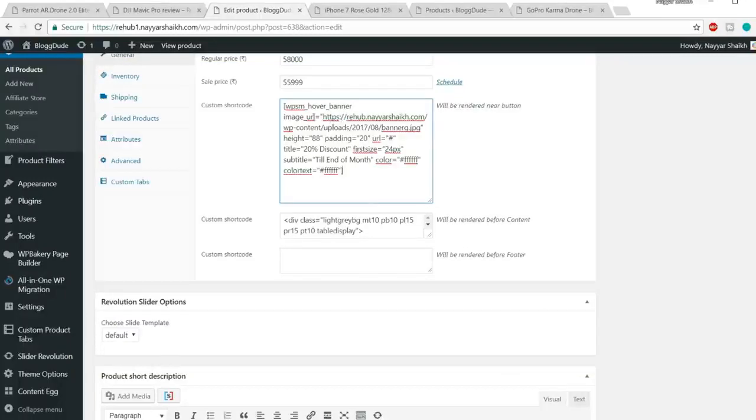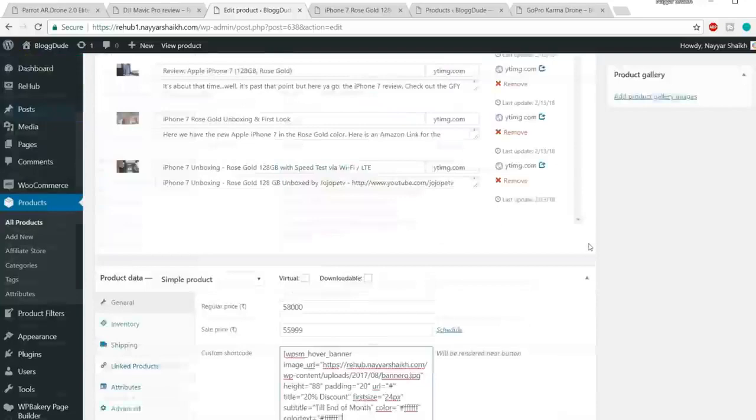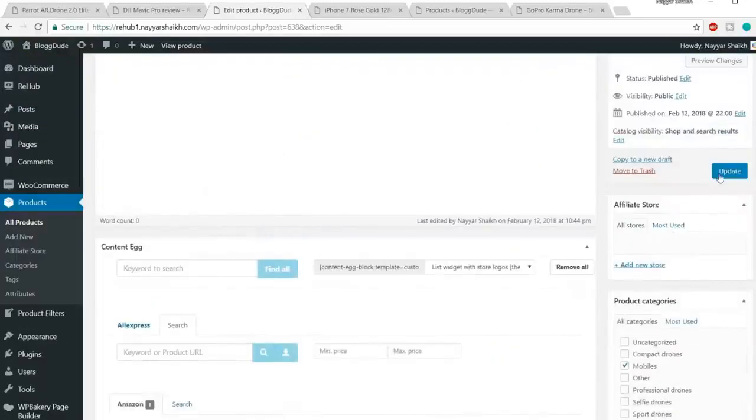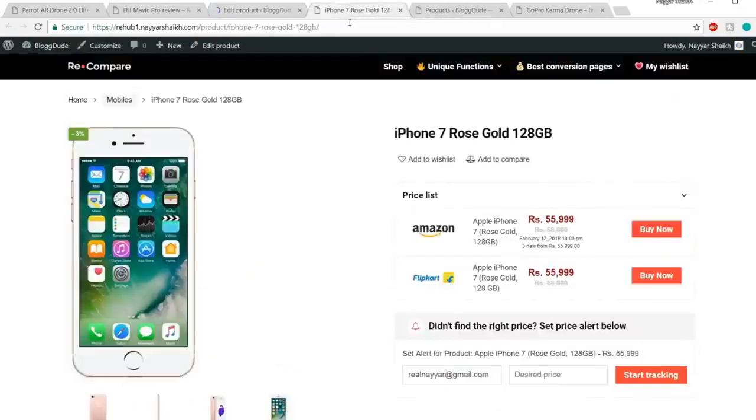Now from here you have to change a few things. For example, first let's see how it looks, then I'll explain how you can do some changes. First let's update, come back to this page and refresh, and let's see the changes.